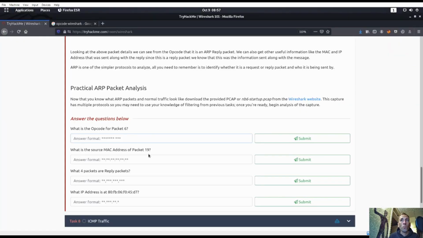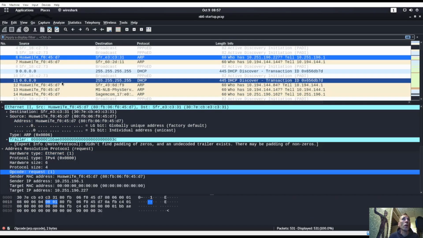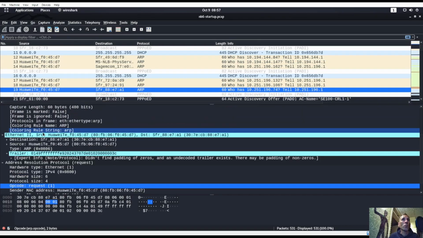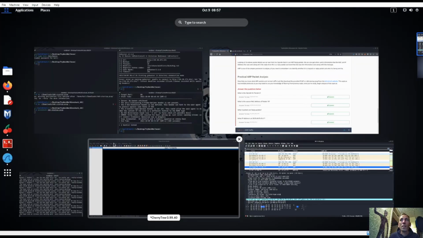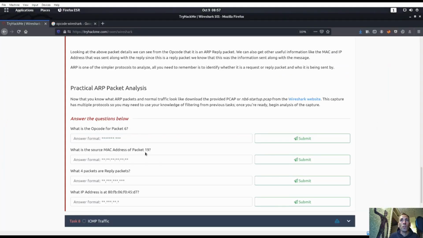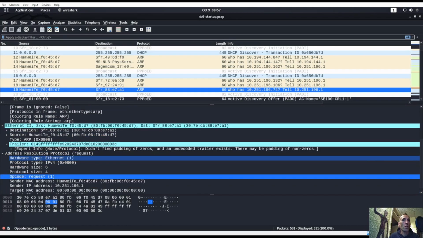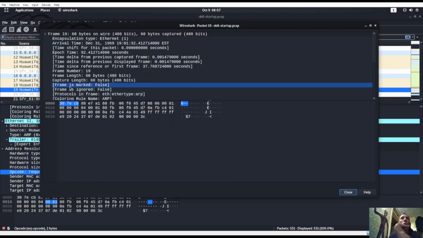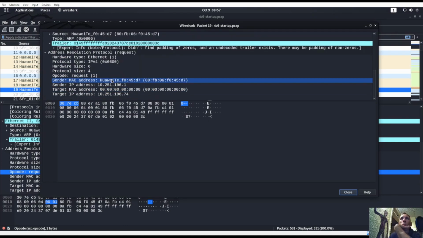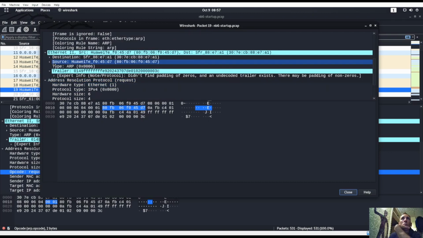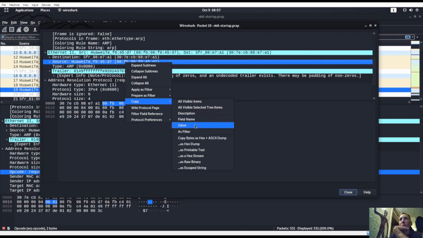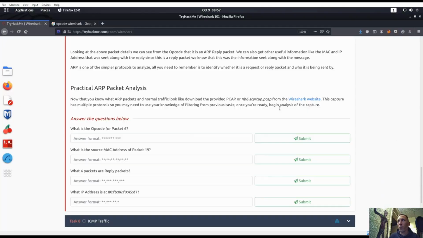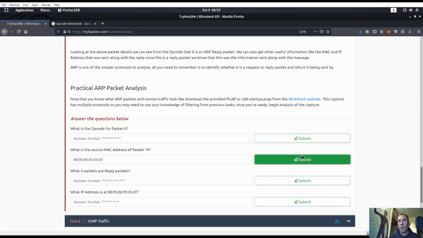Okay. What is the source MAC address of packet 19? We can get that pretty easily. We'll go down to packet 19, and the source MAC address is going to be right here. How does it want it formatted? Okay, it wants it like that. Alright, so we can come down to source MAC address. From there we can look everything up that we need to. There it is, the sender MAC address. There it is, right there, 80FB. So we can copy the value, I believe. Yep, there we go, we'll submit that.